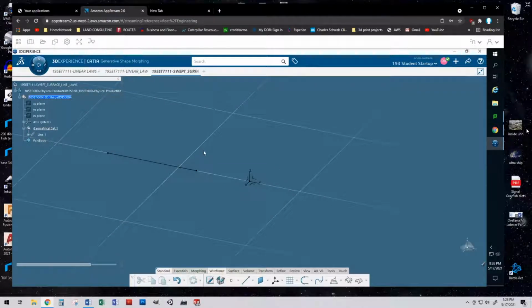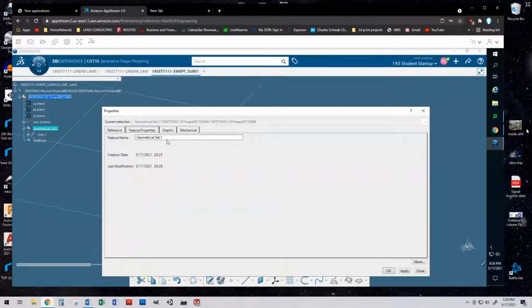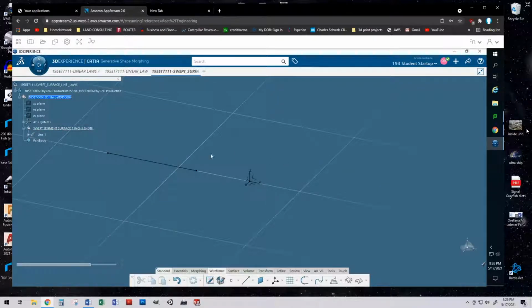And then what you're going to do is rename geometrical set 1. And we're going to call it swept segment surface 1 inch length. Select OK. And then we're going to create a new geometrical set called swept surface segment 2 inch length.